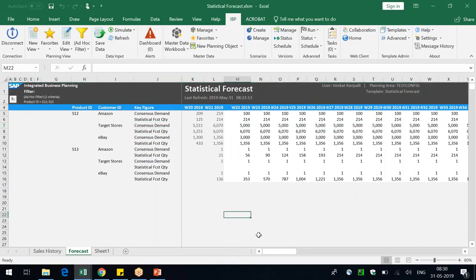For my local member, I want to know the total demand. It is 100 on week 22. Statistical forecast is saying 214. So I want to do the summation. I want to see 314 here, 314 across. And for this eBay customer S12 product combination, I want to say 3000 plus 1356, 4356, etc.